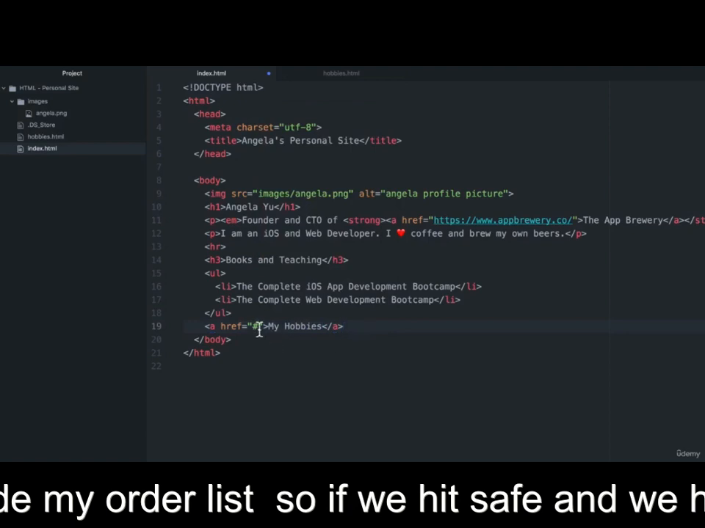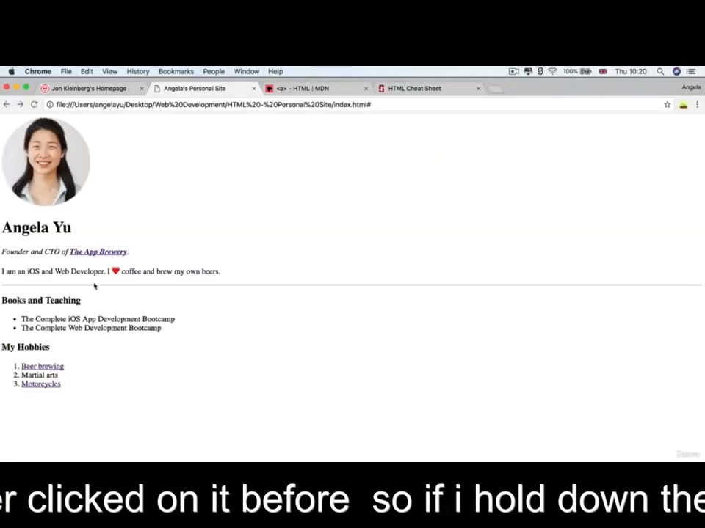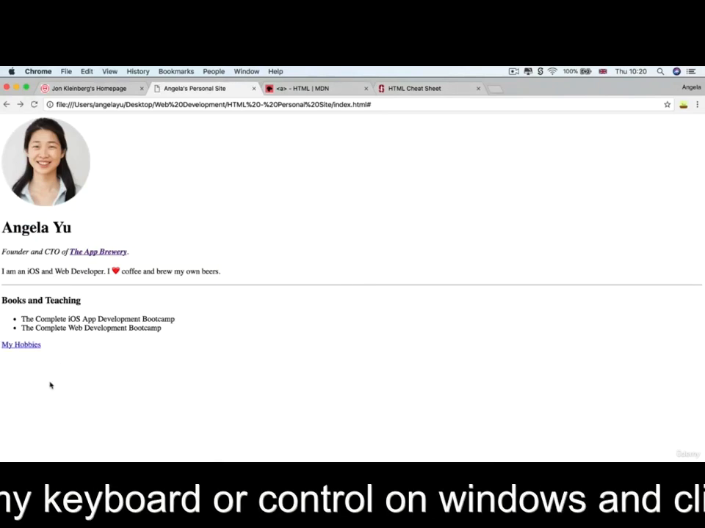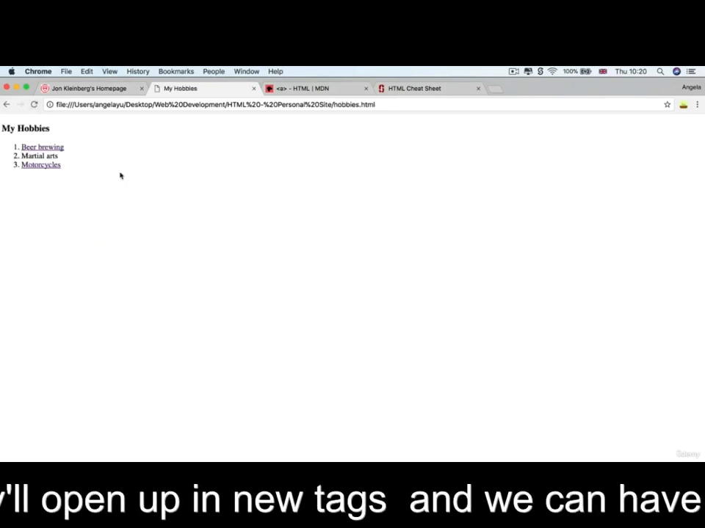And the href is going to be the file name. So in this case, it'll be hobbies.html. Now, if I hit save and I go back to my website, hit refresh, that ordered list has disappeared and is now replaced by this hyperlink. And if I click on it, it takes me to this brand new page that I've created called My Hobbies.